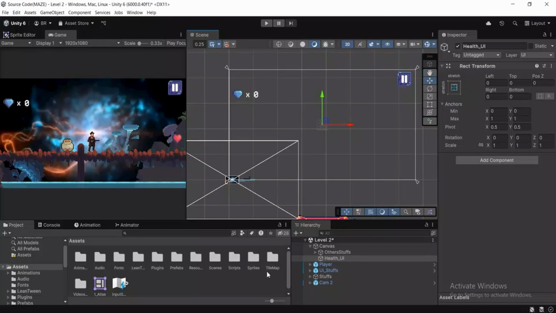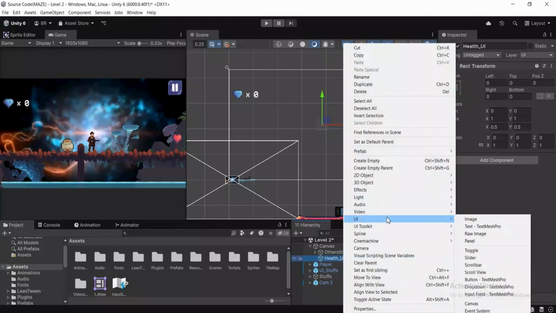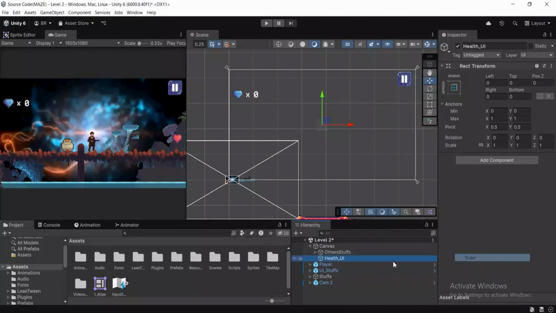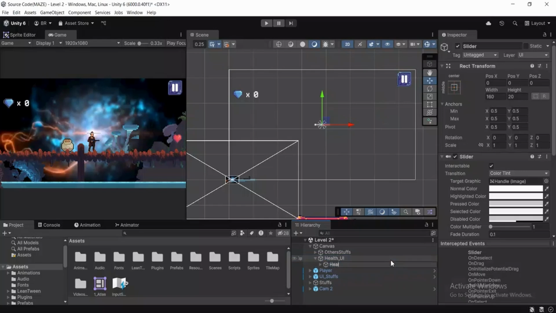And now we are ready to create the slider. So let's choose our health underscore UI. We're gonna right click on it, go to UI and then choose this slider, and I'm gonna call this slider something like health underscore slider, just like that.